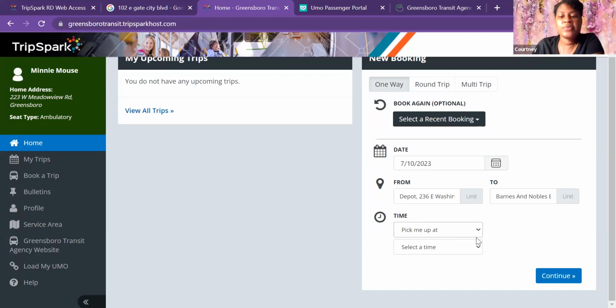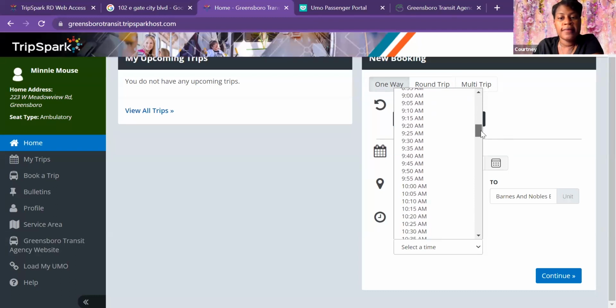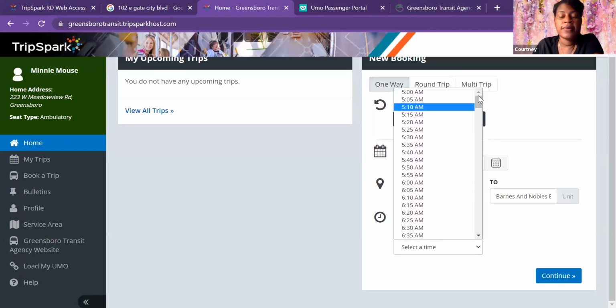Okay, so you would choose your pickup time here, and it is in 5-minute increments. So you can choose, of course, any time that you would like, but just please be mindful that we do have service hours that we provide service during those hours. So if you book outside of that time frame, it will not allow you to book your trip, and you'll be prompted to contact the office.